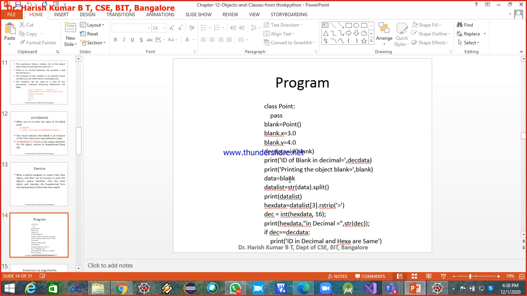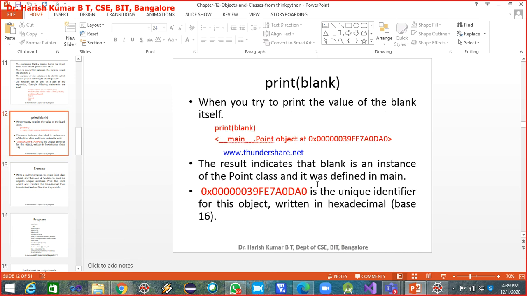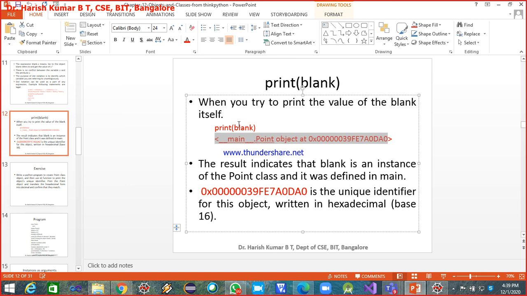Now what I'm doing is data is equal to blank. I'm just trying to split the value of blank using space as the delimiter. Why am I using space as the delimiter? Because you can just observe here: this is what I get when I pass the object as an argument to print, and this string is separated by spaces. I'm interested in only this part, and to access it I'm splitting this string using space as the delimiter.